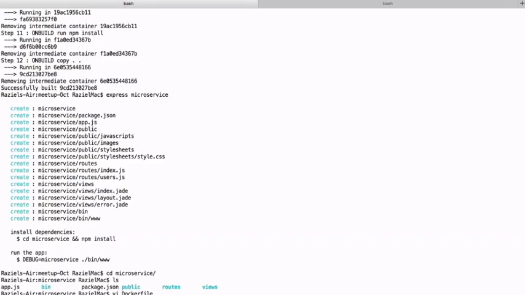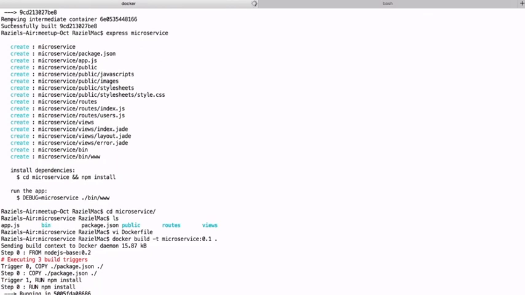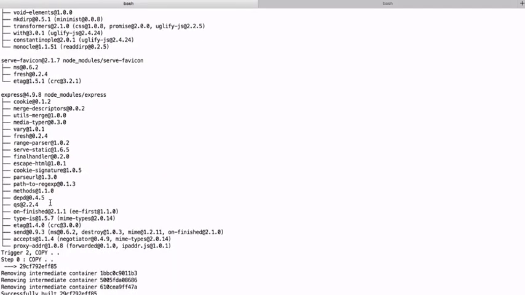Okay, so I'll do now docker build, and we want to build this microservice, and we're going to call it microservice 0.1, and we'll pass it the current directory. And then as we run it, we can see that immediately the Docker daemon is executing the 3 triggers that we have added in the Node.js base image. So it executed the first one and copied the package JSON, then it executed the second one and ran npm install, and it then executed the third one, which basically copied the rest of the files.